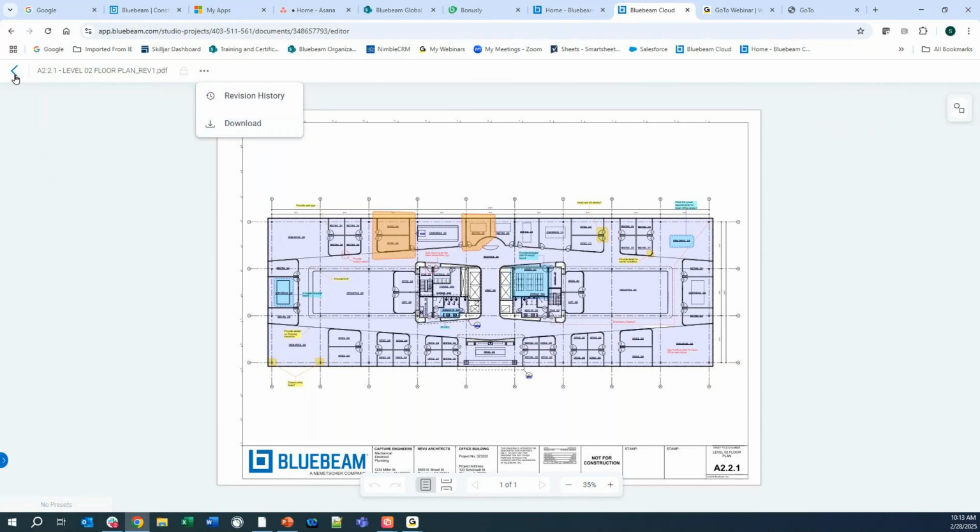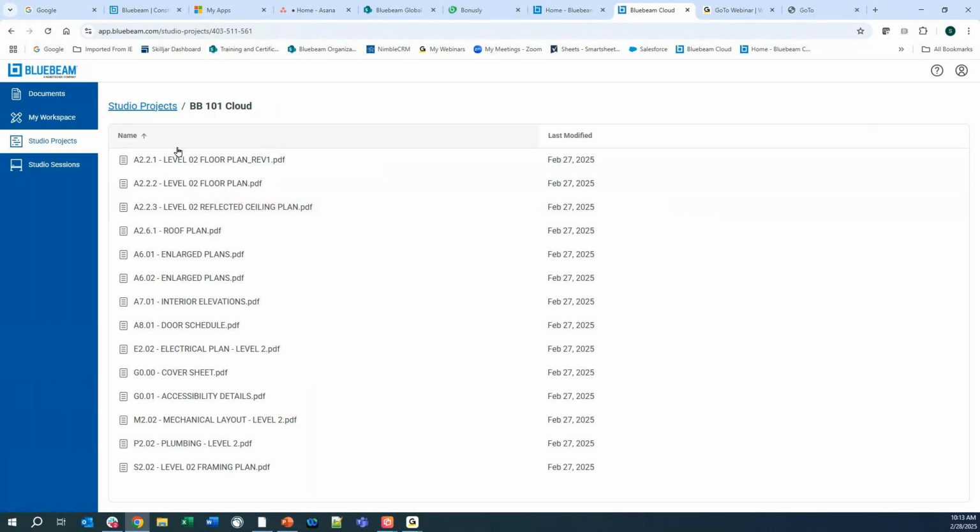Let's go back. I'm going to go back here, and I'm going to grab a file that I can actually check out. I'm trying to remember which ones are in there. Those two. I think now let's go with the reflected light ceiling plan. Doesn't really matter which document, but just one that I can actually check out.